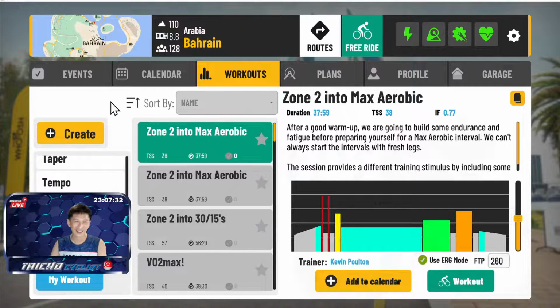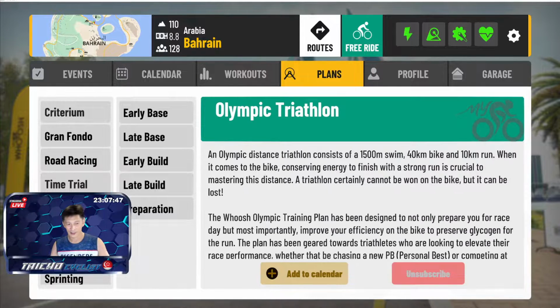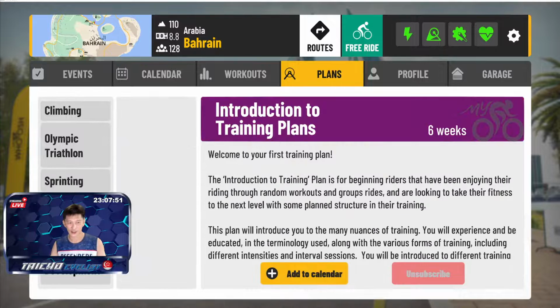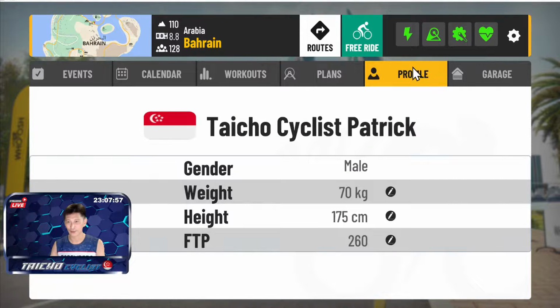Now there are also training plans. You can train based on the type of rides you might have coming up: criteriums, racing, time trials, climbing, sprinting, and of course we have some instructions to tell you what it is about. Here's your profile, which says about you and so forth.